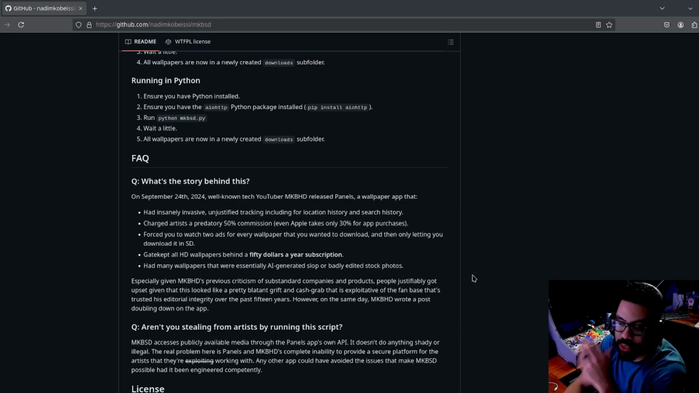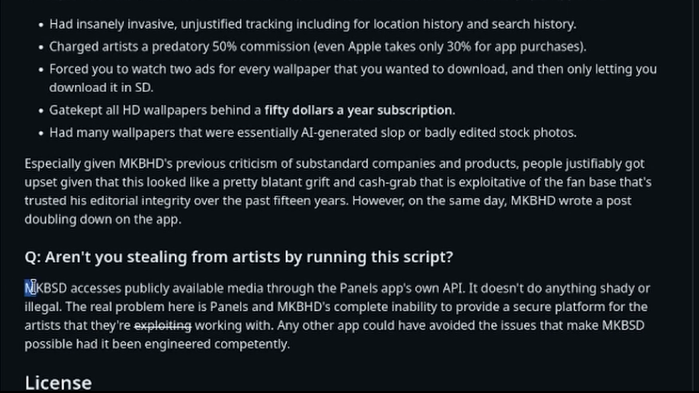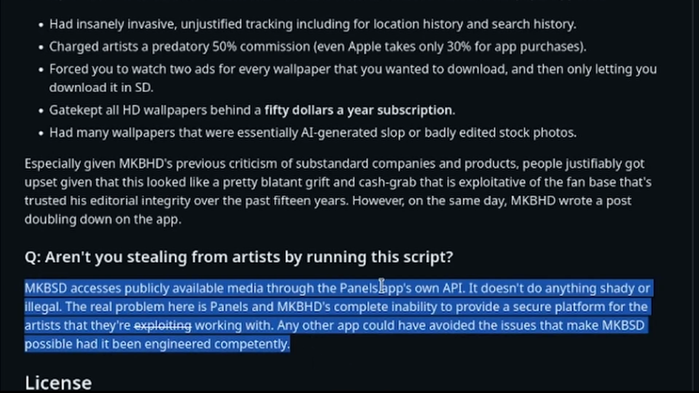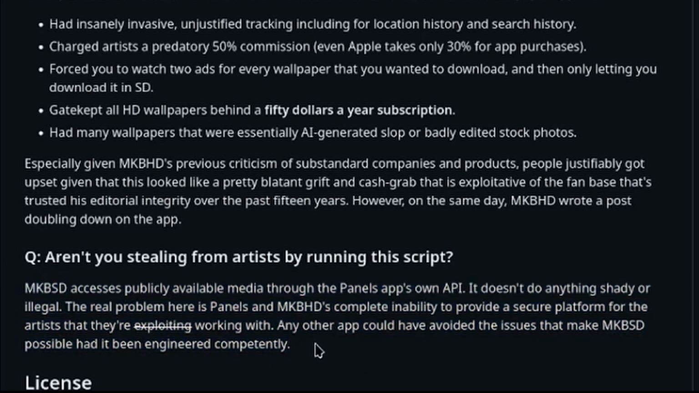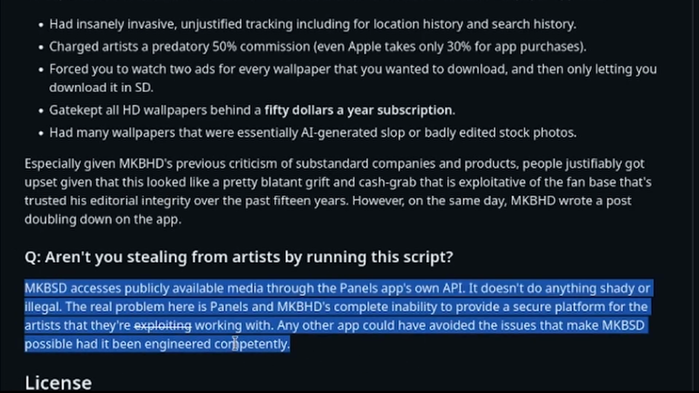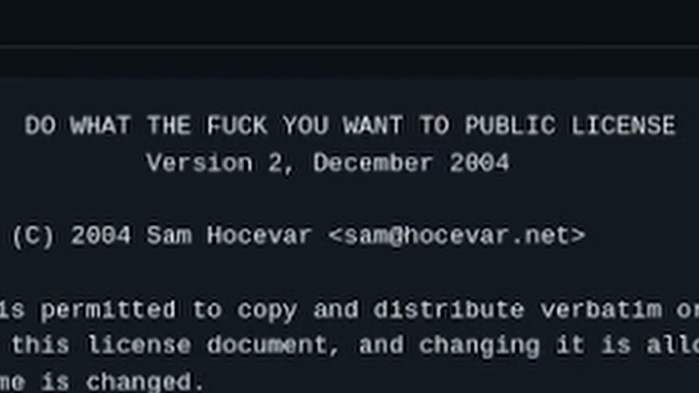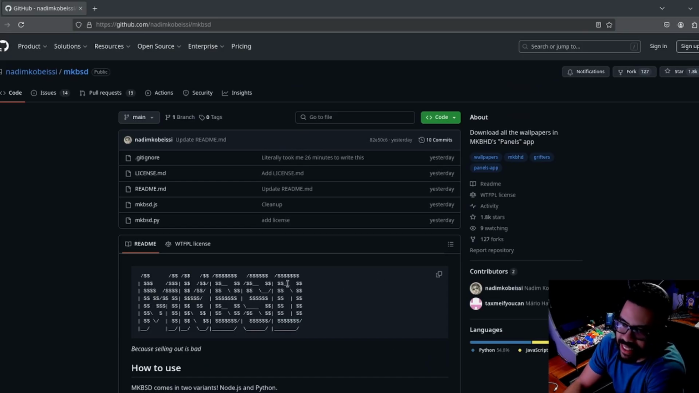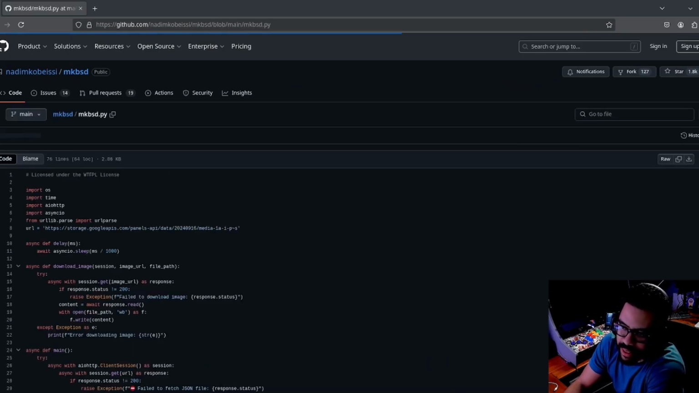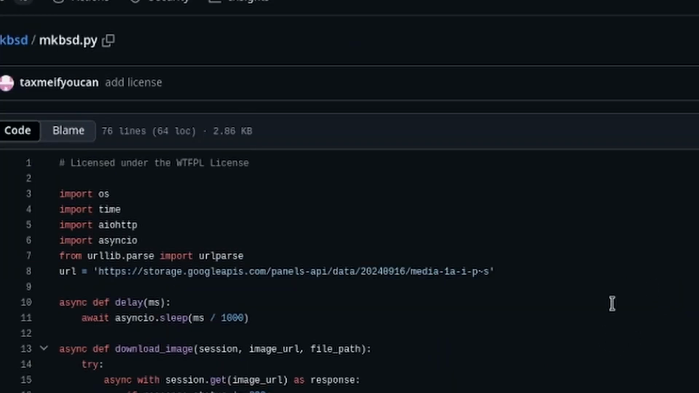But long story short, this application that he wrote rips all of those wallpapers straight from the Google Play Store. And this is his little kind of justification for doing so. Basically saying the app was engineered to just display them in plain sight and you can just rip them with their API. And this is the license here. So let's see the code here. I'm gonna look at the Python version here. So, okay, so we have the code.